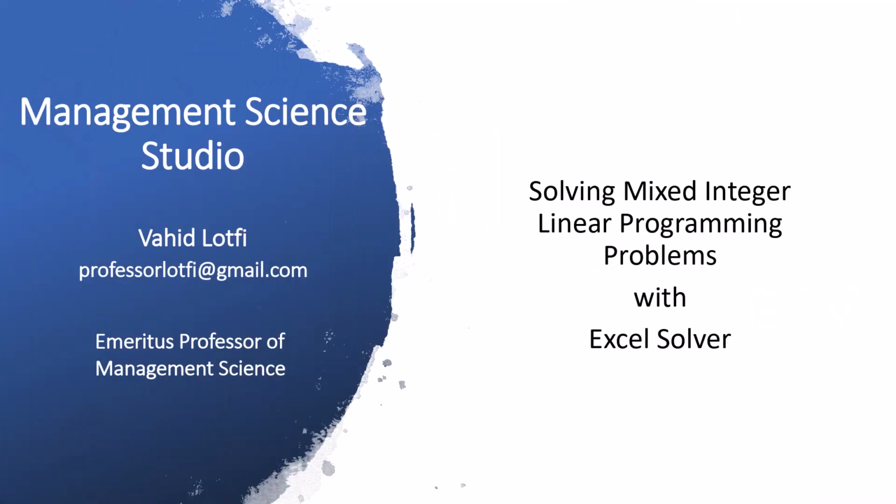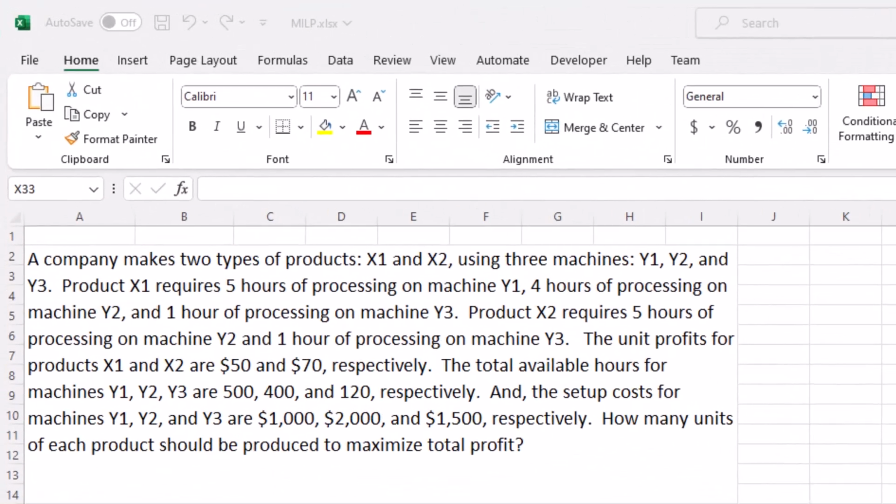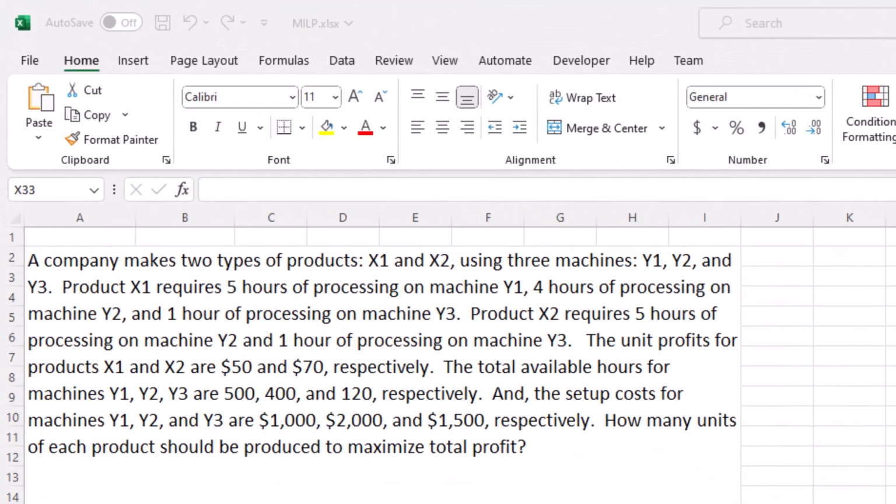In this video, I will demonstrate how to solve a mixed integer linear programming problem using the Microsoft Excel solver. So let's get started. Let's do an example problem.